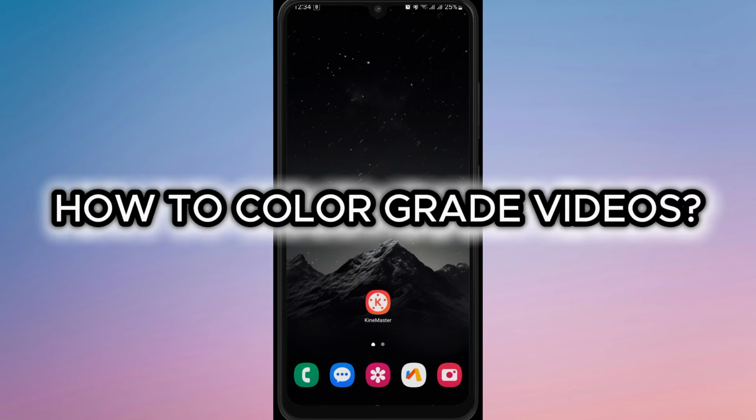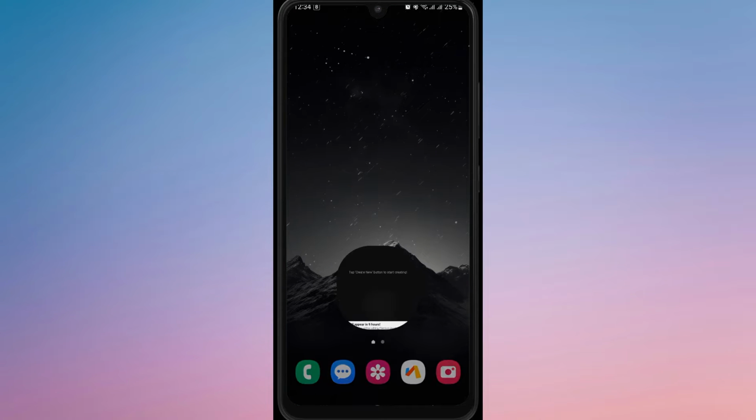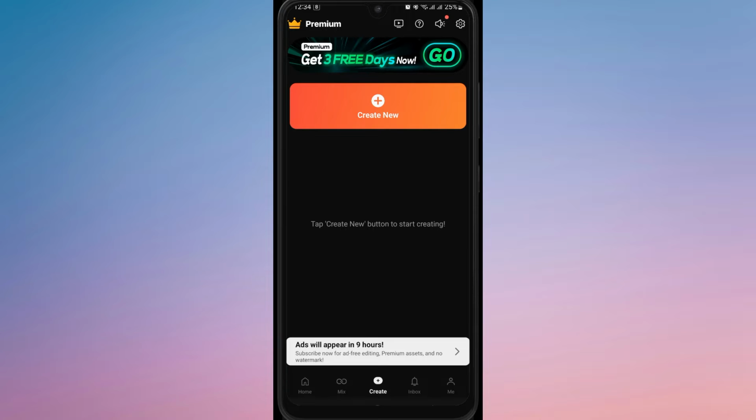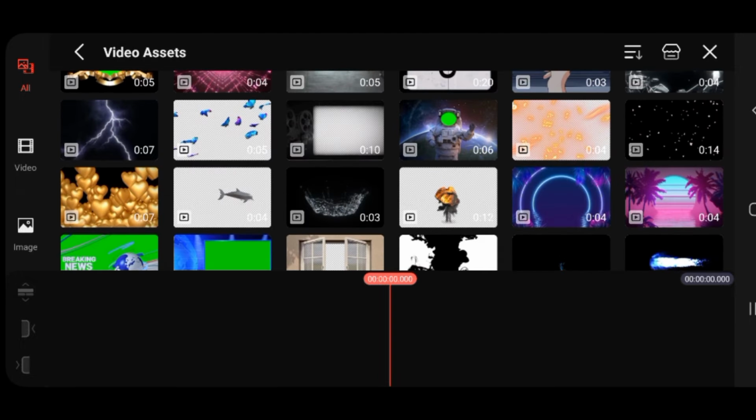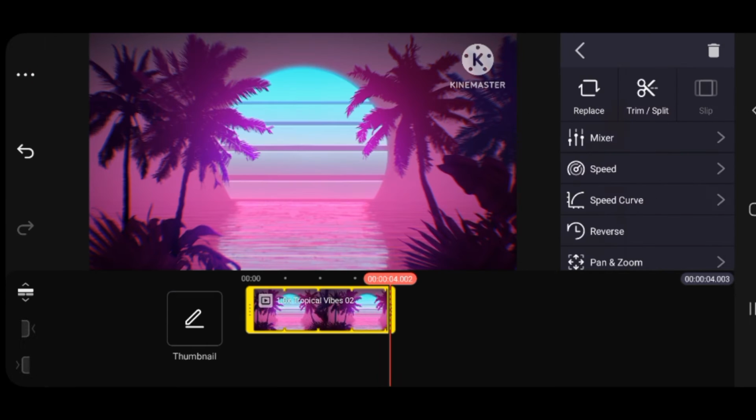How to color grade videos in KineMaster. First of all, open the KineMaster app and start a new project by selecting your preferred aspect ratio. Next, import the video clip you want to color grade by tapping the media option and selecting your file. Once the video is on the timeline, tap on the clip to open the editing menu.